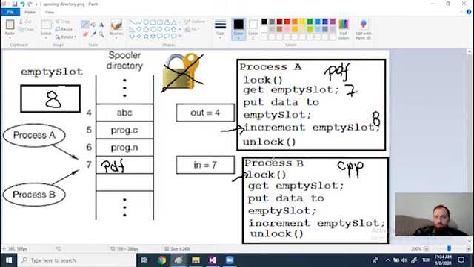Now when it's time for process B to start, that is, when the operating system gives its time to process B, it can lock it because it's unlocked now. It doesn't exist, so it's locking it. I'm getting the empty slot, which is 8. I'm putting my data to the empty slot, which is the 8 slot, this one.